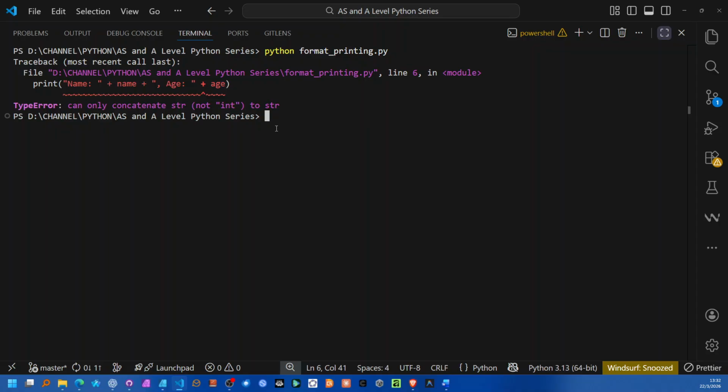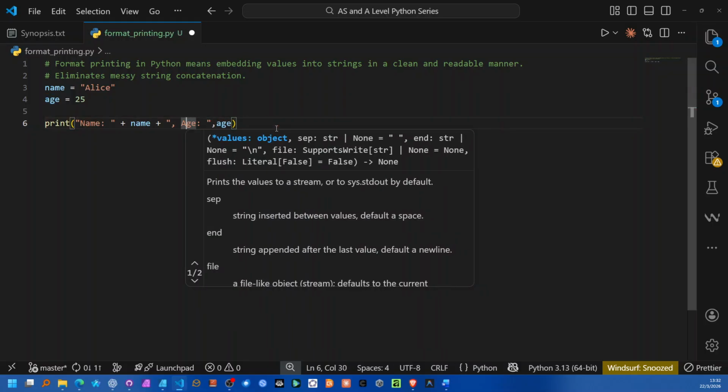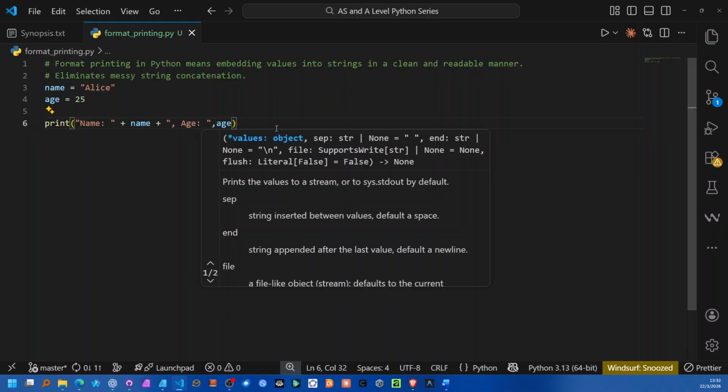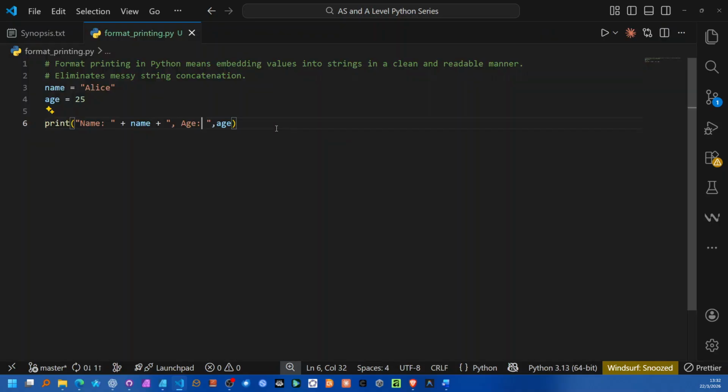I'm getting that error: can only concatenate string, not int to string. So maybe what I can do is remove that plus there. Let's see if that solves it. Yeah, that works. So instead of having to use a plus, we can use a comma, like in that case there.